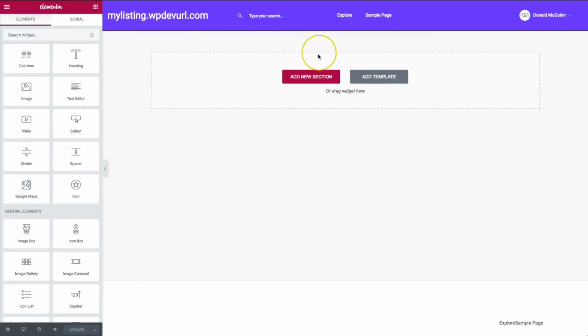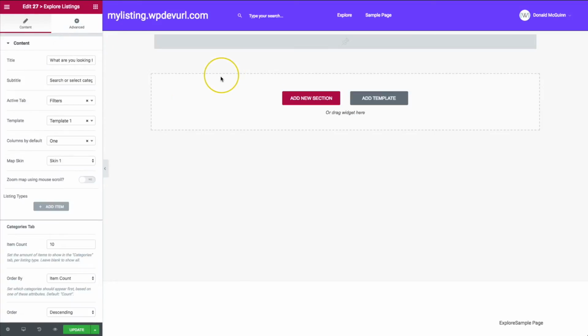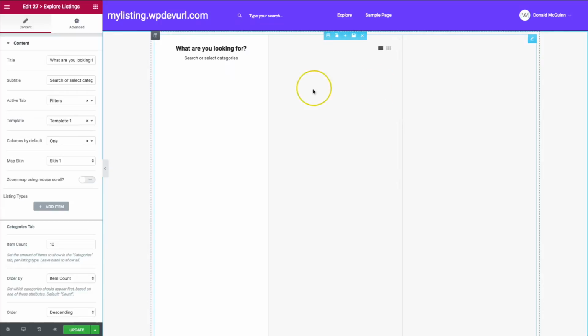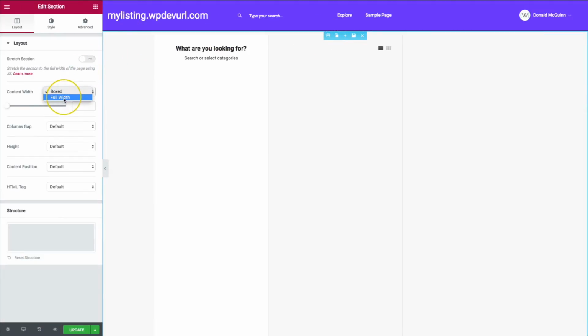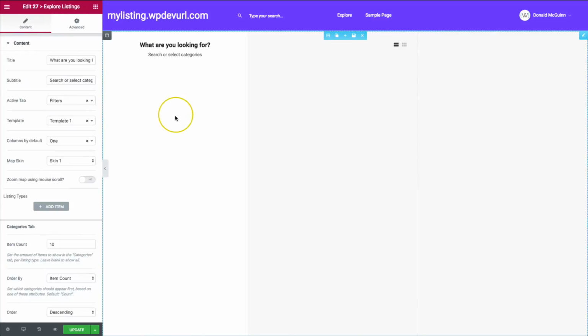On here, let's search for the Explorer. So explore listings, we're going to click and drag this right in here. And we have our 3 columns set up right here. So let's go ahead and fix these up. On the section, we're going to edit this so that it's full width. And our columns gap is going to be no gap at all because we just want this to be full width and height there.